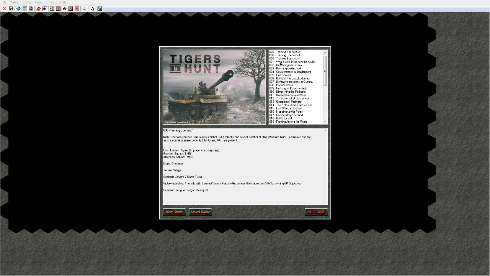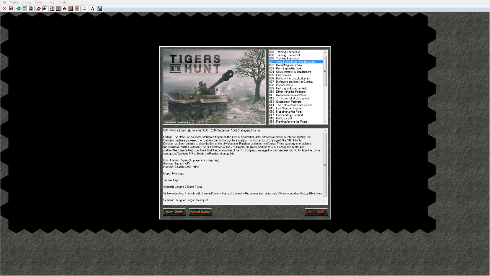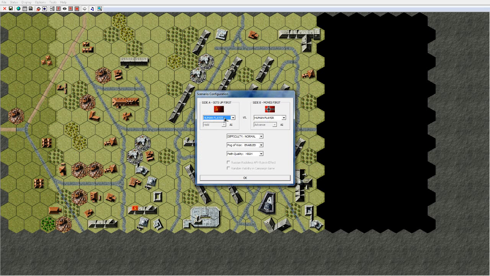Let's choose scenario number 1, actually. A little help from our Stug. So hopefully some of you guys watched our video on that game. Again, we are just going to set it up so that the computer's playing the Russians, we're playing the humans.